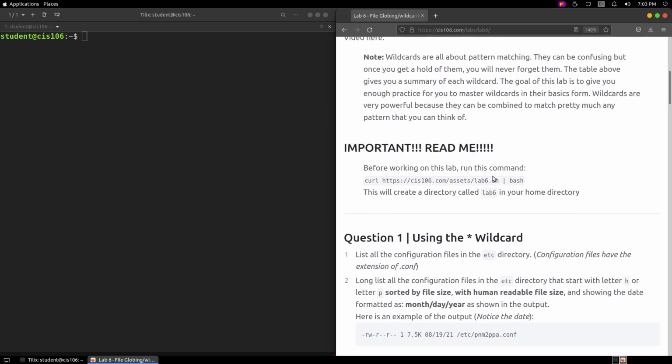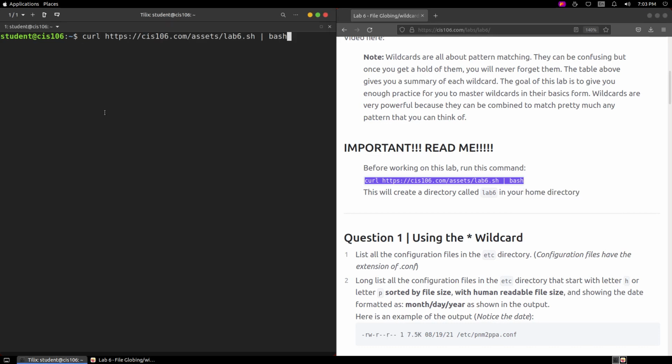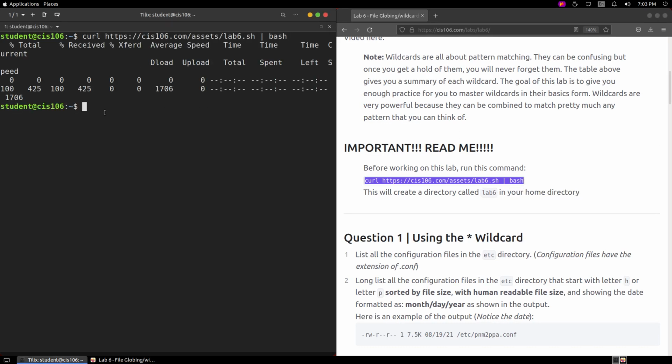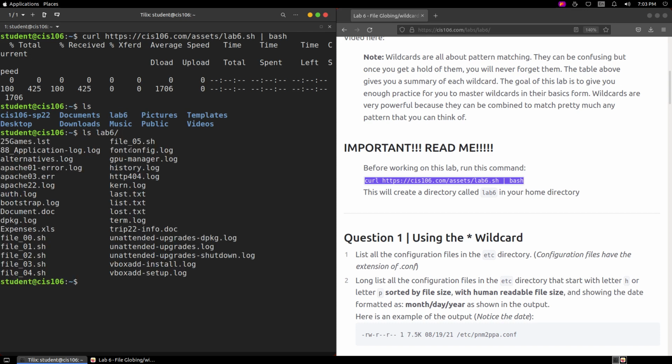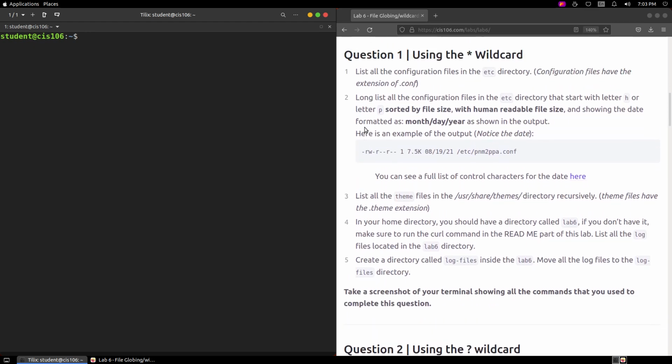Before you start with this lab, make sure that you run this command over here, which is going to prepare a folder for you to use for this lab. That folder is called lab number 6, and if you do an ls, you're going to notice that we have a lab number 6 folder in our home directory, and inside the lab 6 folder we have a bunch of files that we're going to use to have fun with. So let's clear our screen over here, and let's start with question number 1.